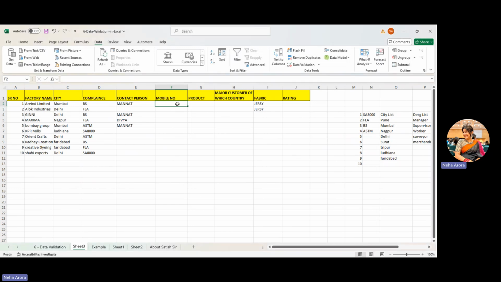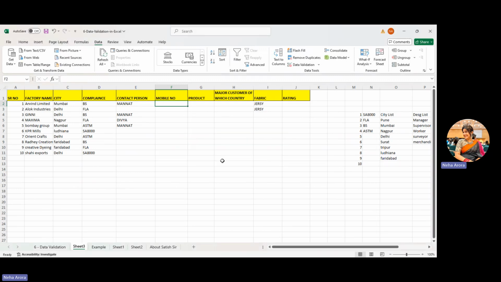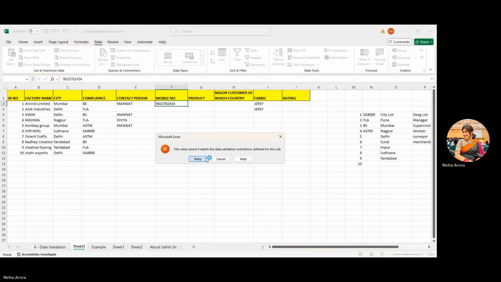So now you can see that if I write 5 numbers or anything apart from 10 numbers, it will say wrong. 56289 and press enter. So this is saying the value does not meet the data validation restriction defined for the cell. Okay, so if I take the right number, 9810278245, and then press OK.